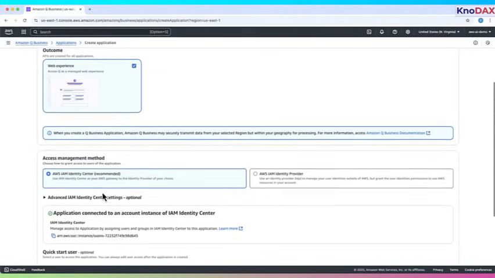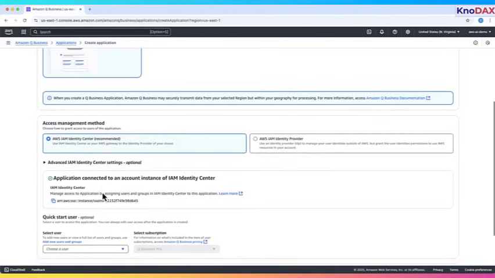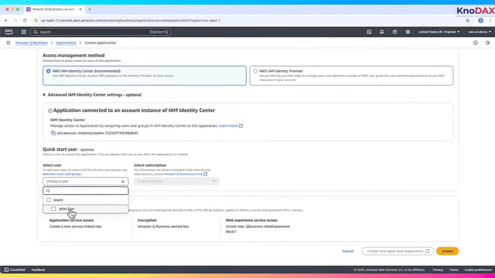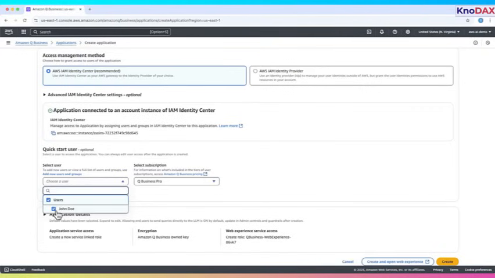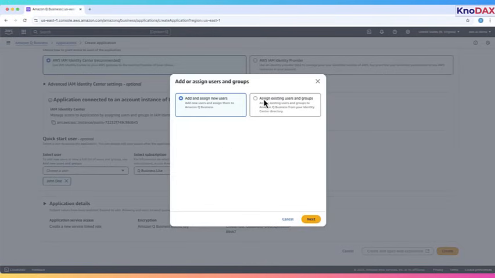For access management method, the application is connected to an existing IAM Identity Center instance. You can see the instance ARN and manage users and groups from there. We can set up Quick Start User. You can assign a default user to test the application after it's created. Let me select the user John Doe, which I have created in the AWS Identity Center. You can use this link to add new users in AWS Identity Center.